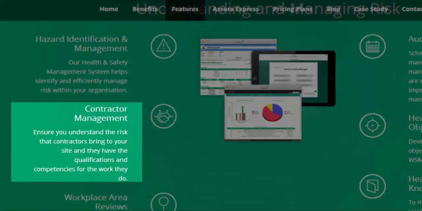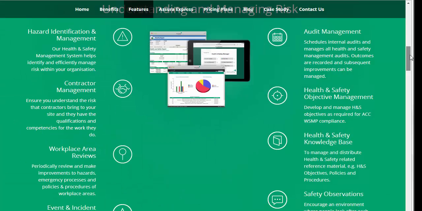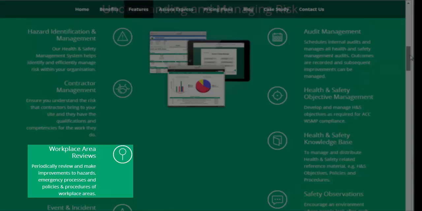Contractor management. Ensure you understand the risk that contractors bring to your site and document their qualifications and competencies for the work they do. Workplace area reviews. Periodically review a workplace area and make improvements to hazards, emergency processes, policies and procedures.